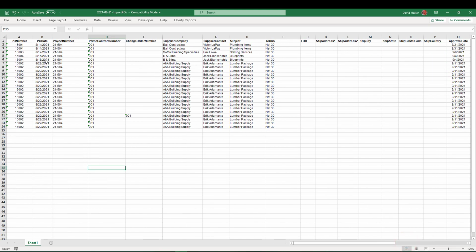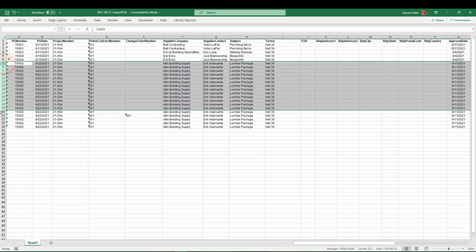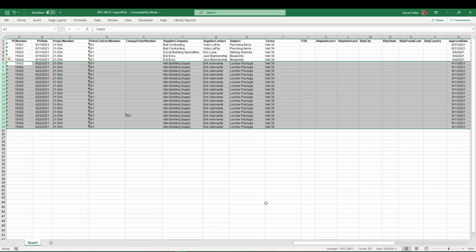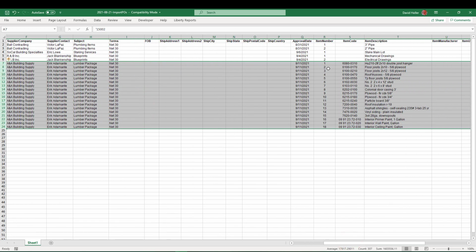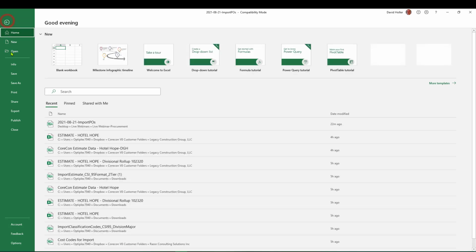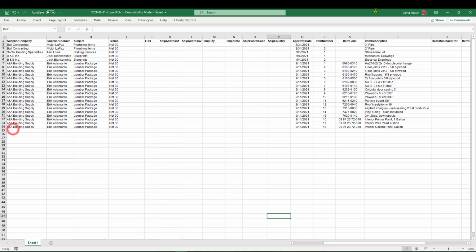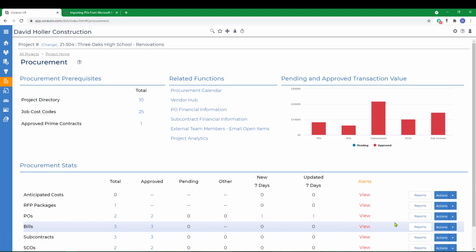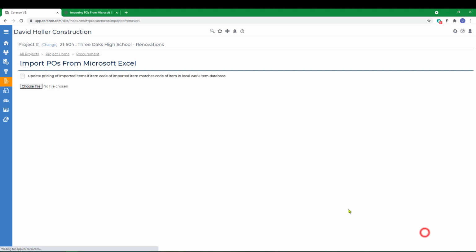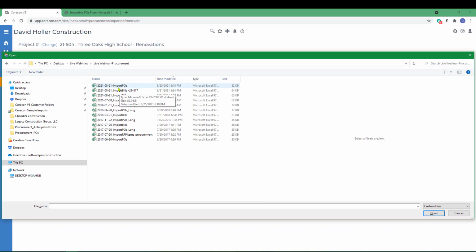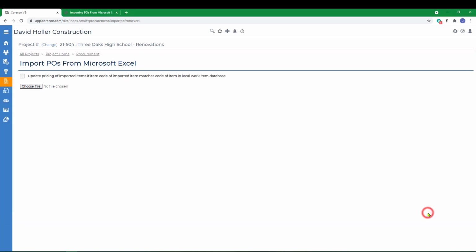You can also see that I'm importing multiple lines for a single purchase order. To do this, the purchase order must match on all those lines and use the sequential item number to communicate to Corecon that these are separate lines. Once the import template is ready, save and close. Back to Corecon, to purchase orders, over to actions, and import from Excel. Click choose file, and you can see the import template we just created, and click open. All the records imported successfully. Back to the PO list.